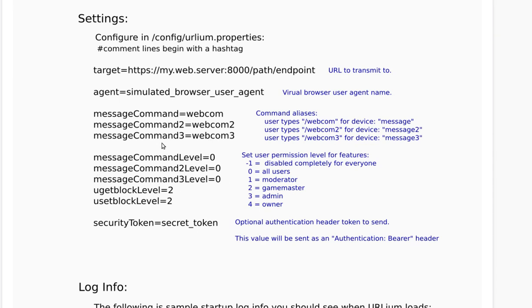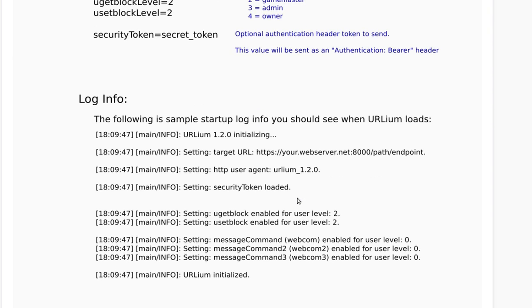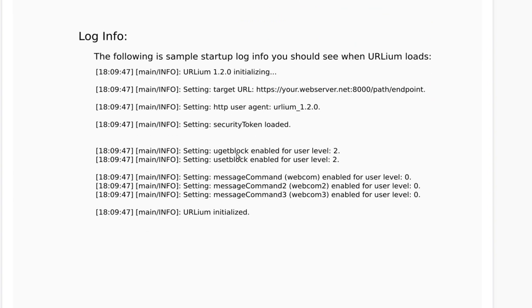These are the permissions for those messages and the permissions for those two commands, and these are the default values. Actually, no, I take that back. These are not the default values. These are just some sample values. Take note of these settings. -1 is disabled, 0 is for all users, and then appropriate level for higher authentication. Here's some sample output to tell you what it has read in your logs.